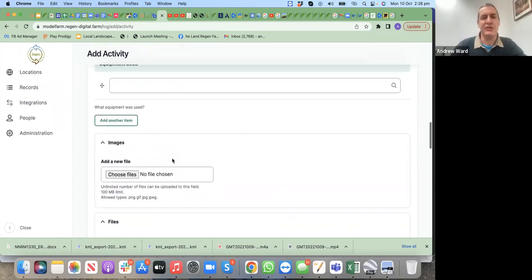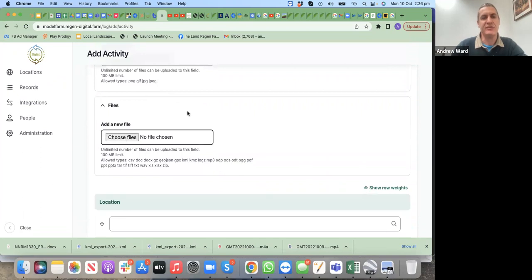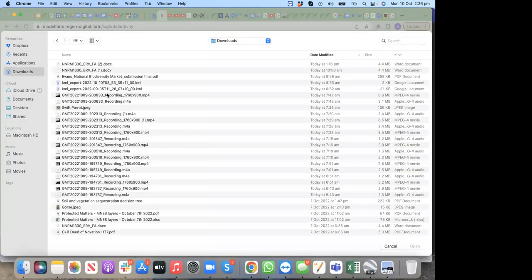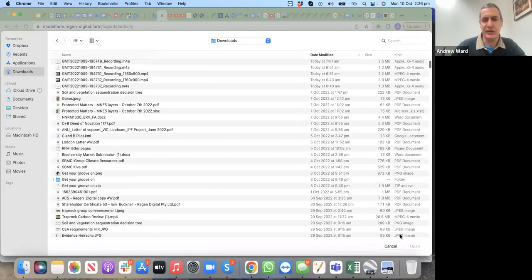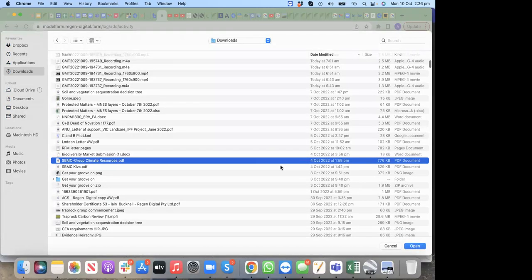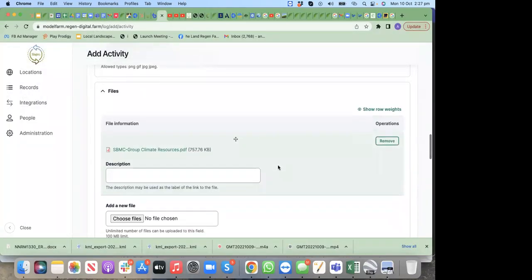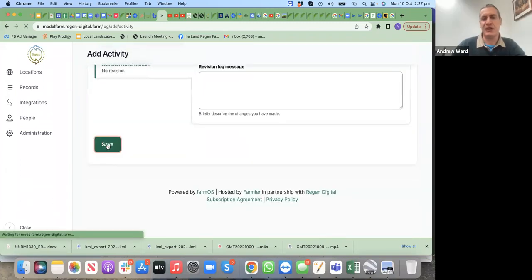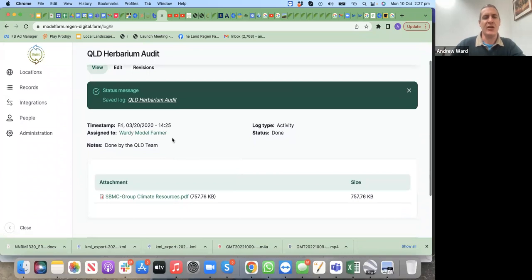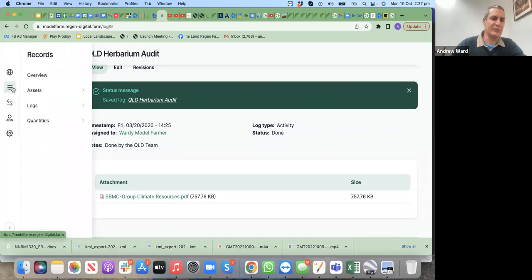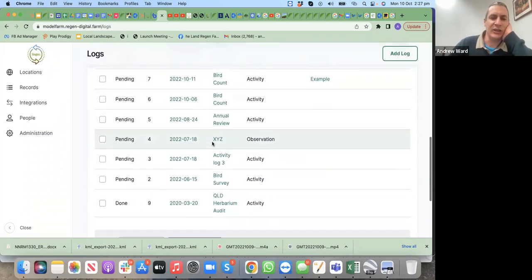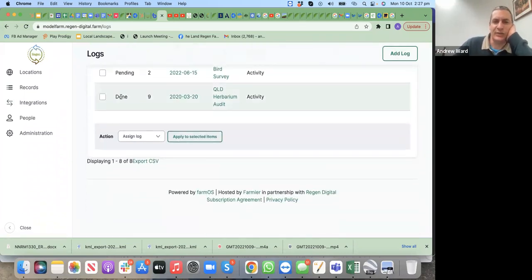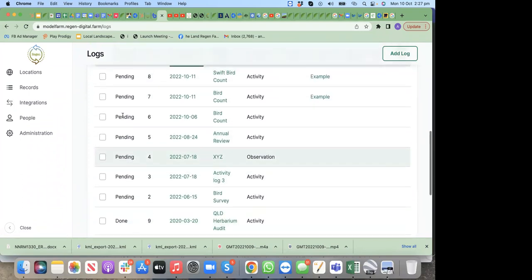If they ended up giving you a report back, you can even go grab the report. I'm just using it as an example. Sure. Here's a PDF. And you can bring up the report. And this is the way you add it. When you press save, you've now got it in your records. Bear in mind, logs, overview. I can now look at the done one, and it's the Queensland Herbarium, and then the pending ones.